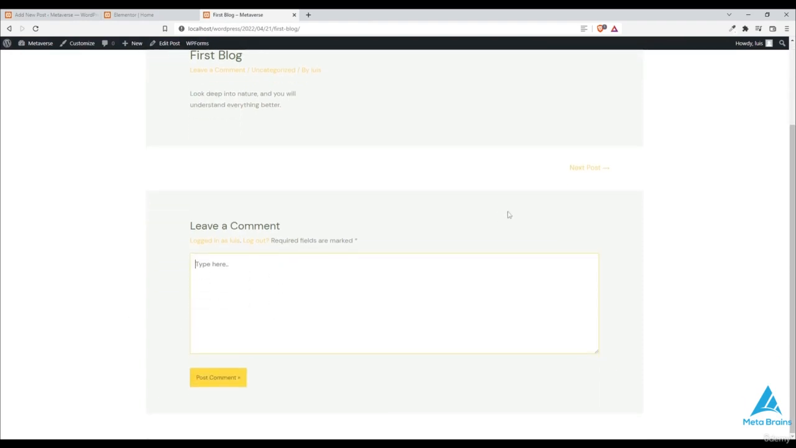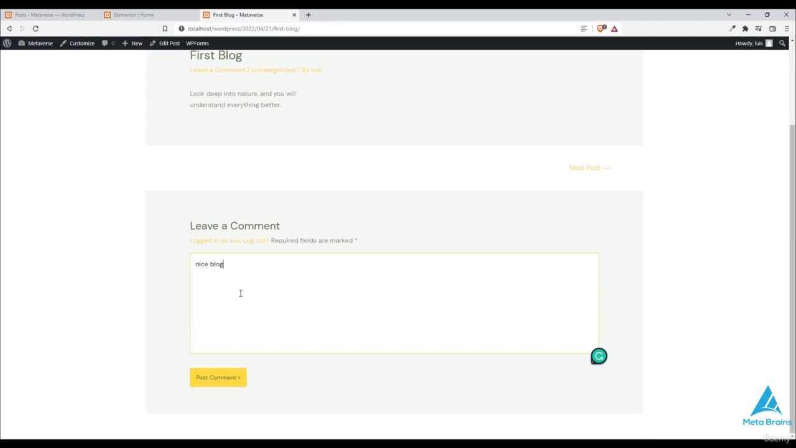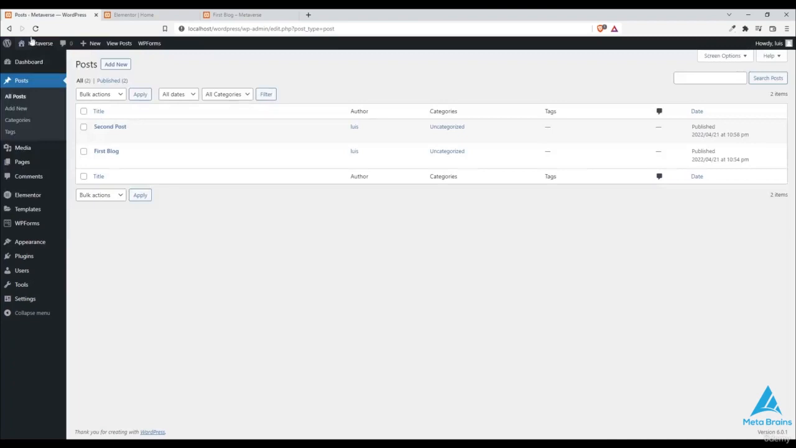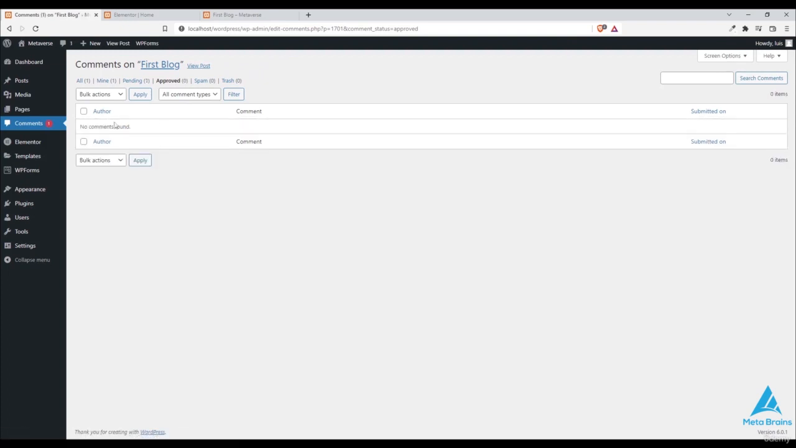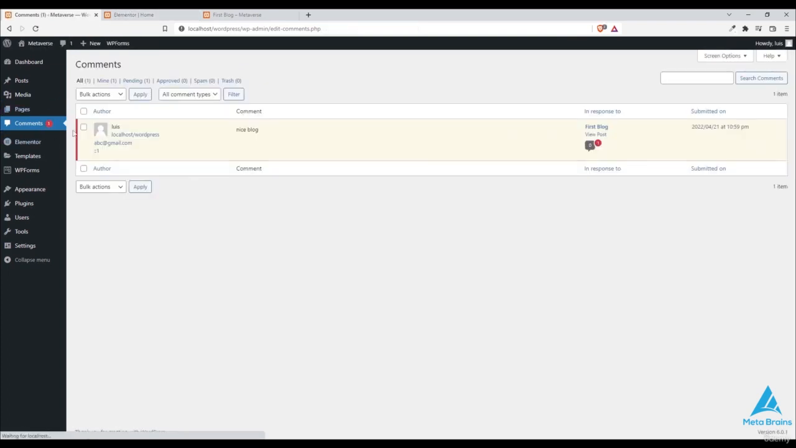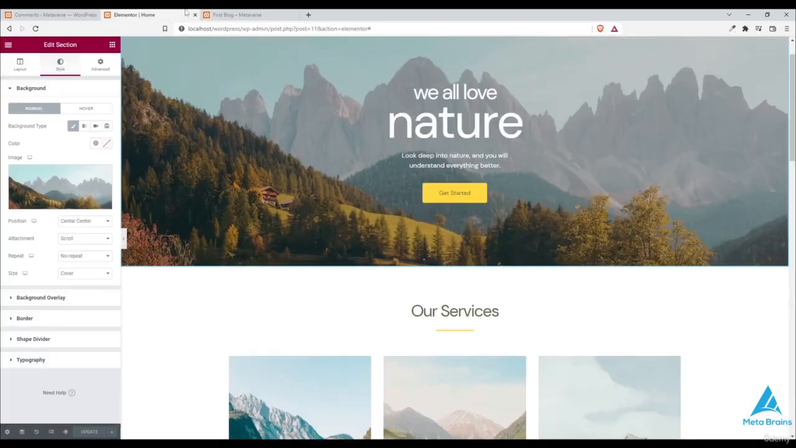Then here we can leave some comments like I told you before. So if I write here nice blog and click on post comment, you can see that the comment is now visible. If I refresh this tab here, we'll see that the comment is being displayed here. When I click on the comment icon here, you'll see that I can also approve or unapprove it.